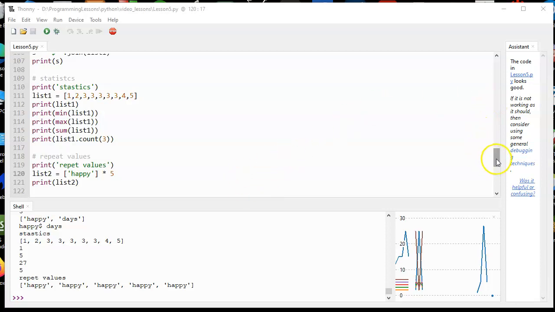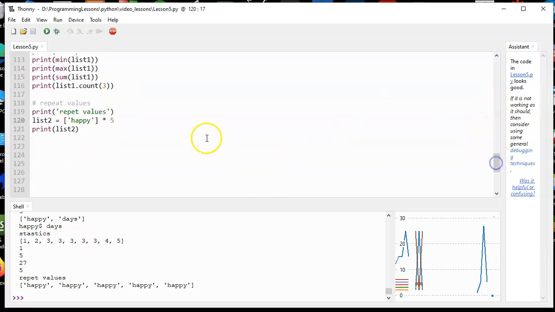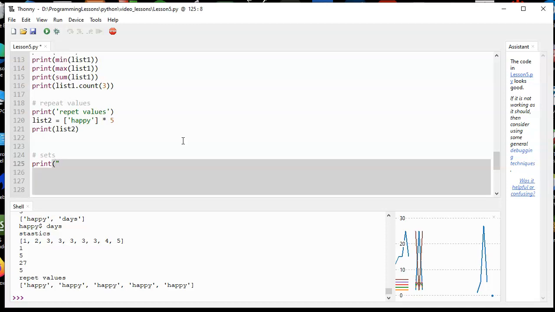So we're going to continue in our lesson5.py file, and now we're going to make sets. So you put the heading sets. You should be typing with me. I only type with one finger, so there's no excuse. I'm not typing fast. I put sets.